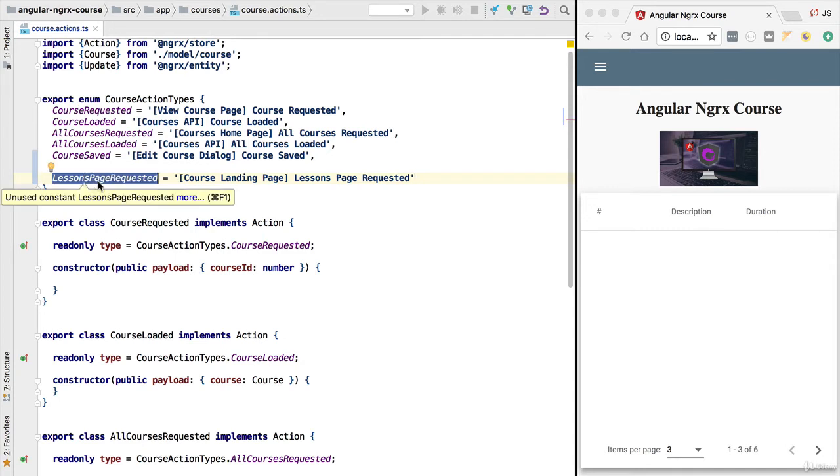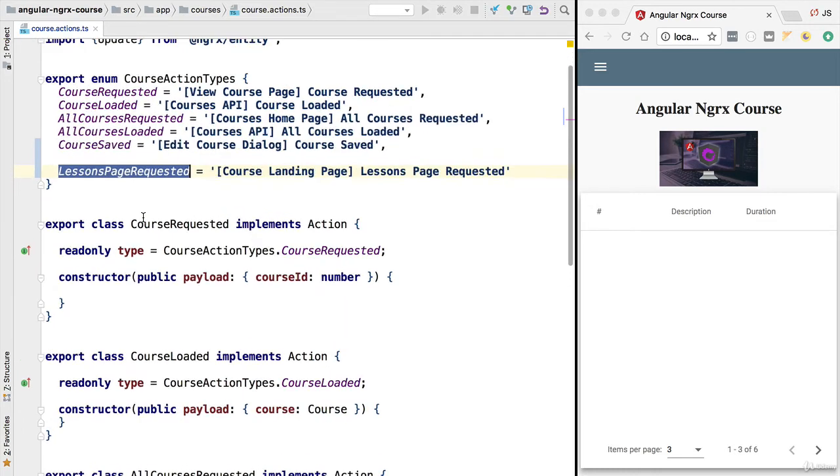So here we have the first action that we're going to need, which is called lessons page requested. As we can see, we are not fetching the lessons entity in bulk. Instead, we are fetching it page by page. It's a paginated NgRx entity. Now here, the source for the lessons page requested action is going to be this page that you see here on the screen. This is going to be the course landing page.